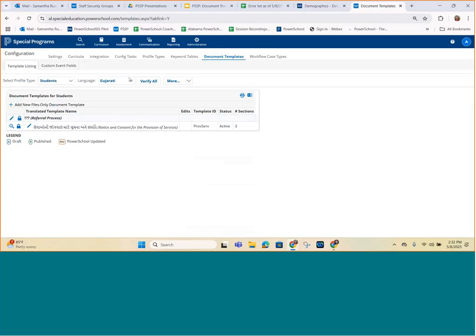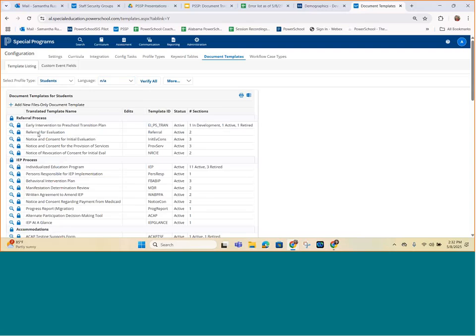So I've already done a demonstration on it, and I think I did Swahili last. So notice and consent for initial eval is done in Swahili. Okay? So today I'm going to just use Swahili, because I know I've done notice and consent for initial eval, but I haven't done provision. So now I'm going to go back to here and I'm going to go do provision.